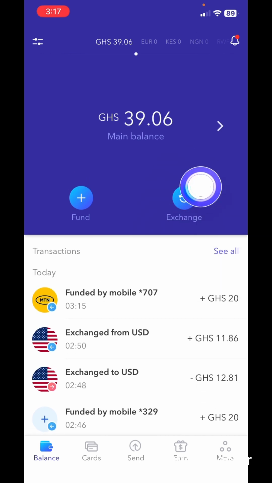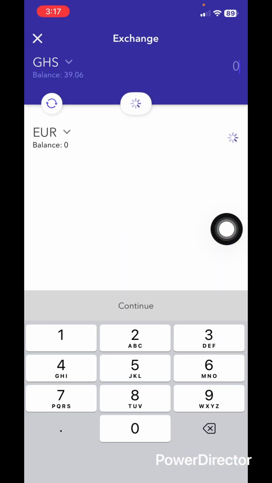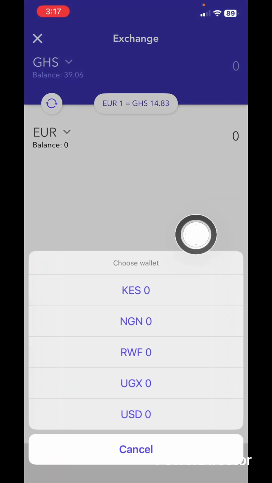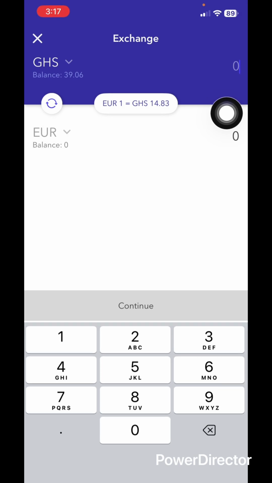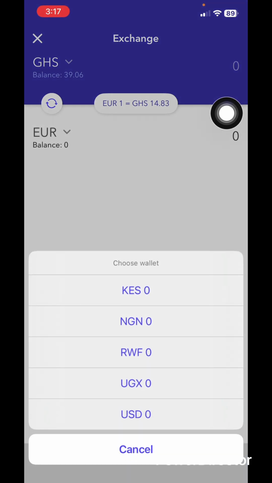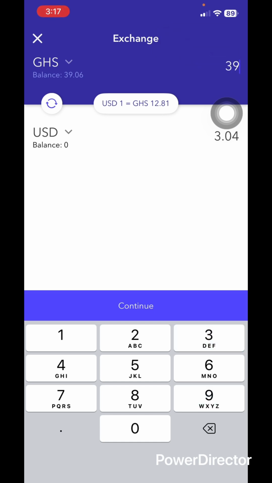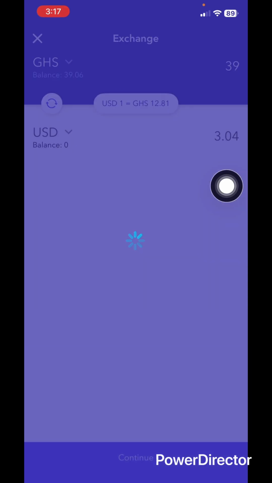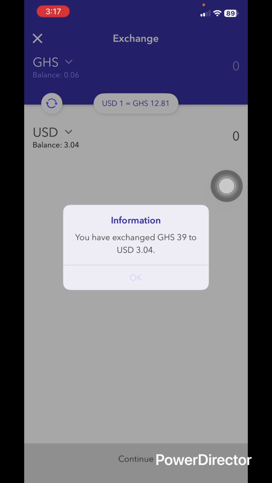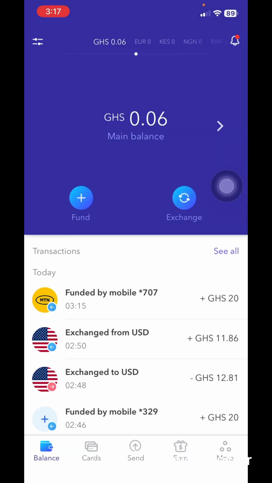You go to exchange, you select cedis over here, then to USD, which is the dollar. Let me just convert everything. If I convert the 39 cedis, I'm going to get 3.04. So I'll continue. Okay, so I'm done converting.